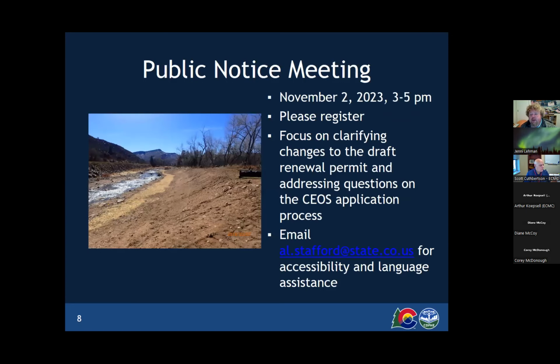During this public notice period, toward the end, we're also conducting a public notice meeting, like I was saying. That will be on November 2nd from 3 to 5. Like I said, the email went out yesterday, and there might be another email going out to the second round of permittees today. We are asking folks to please register. It's via Zoom, so in order to get the Zoom link, you'll have to register, and that registration is on the engagement website as well.